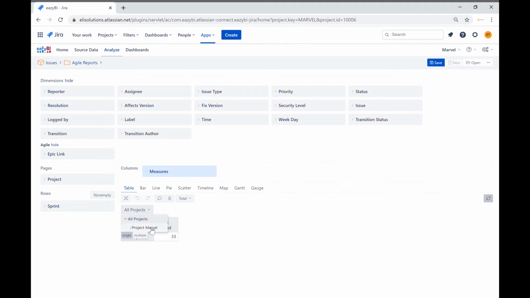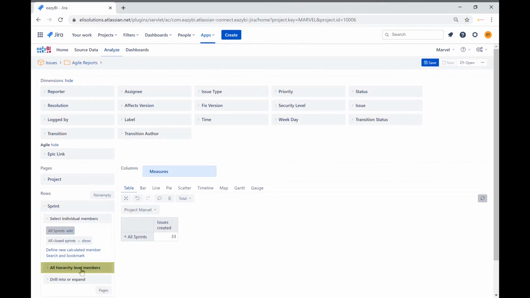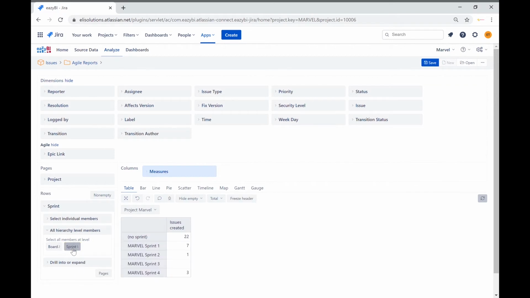Also, notice that it shows all sprints collapsed in one entry in the table. We will update the hierarchy of the sprint dimension to list all the sprints in separate rows. Expand the sprint dimension by clicking on the name. Go to the All Hierarchy Level Members section and expand it. Select Sprint. Now we can see that all sprints are listed as individual rows in the table.